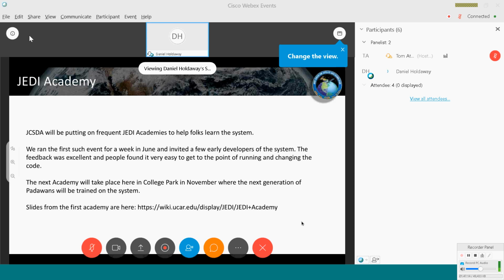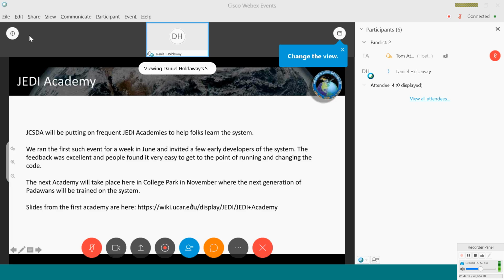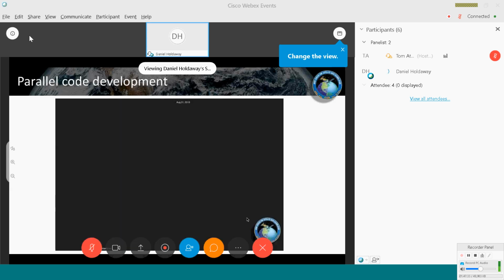And the next one will be November 12th. All the slides from the previous academy, the one we had in May or June, are on that same wiki. So take a look at that, you'll see it at the bottom. It's just an expansion of the slides that you saw today.